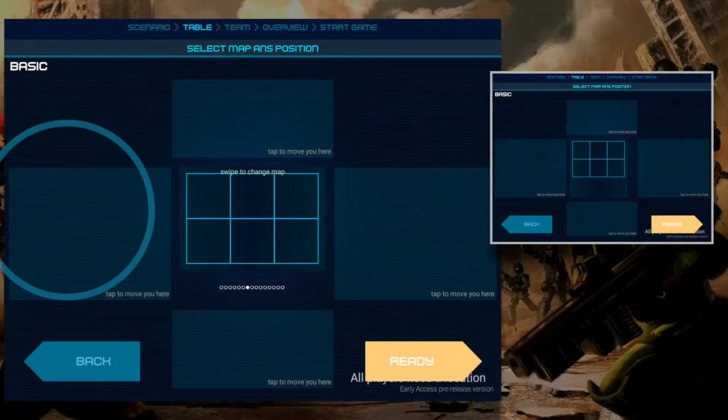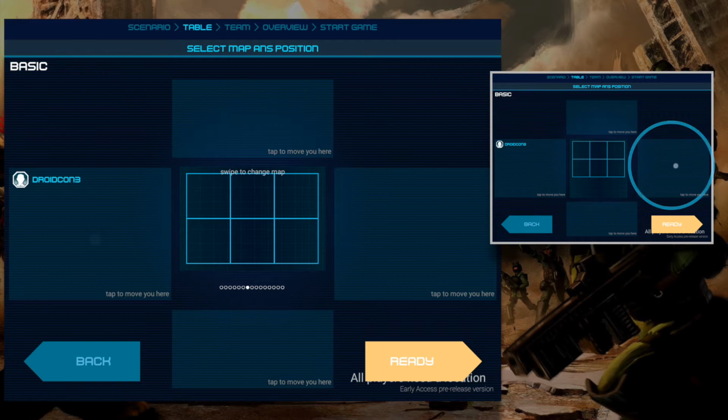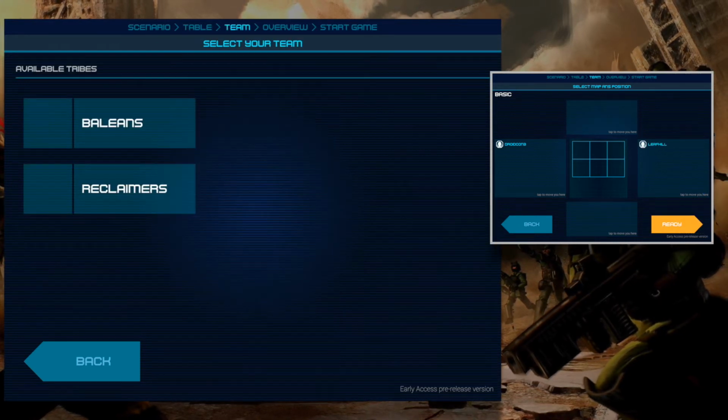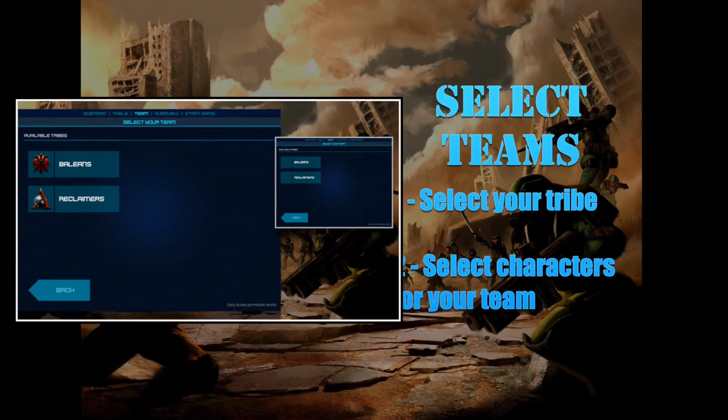Each player then selects the table side that corresponds with the table edge from which they wish to deploy their characters. After tapping Ready, each player selects the tribe they will use in this battle.